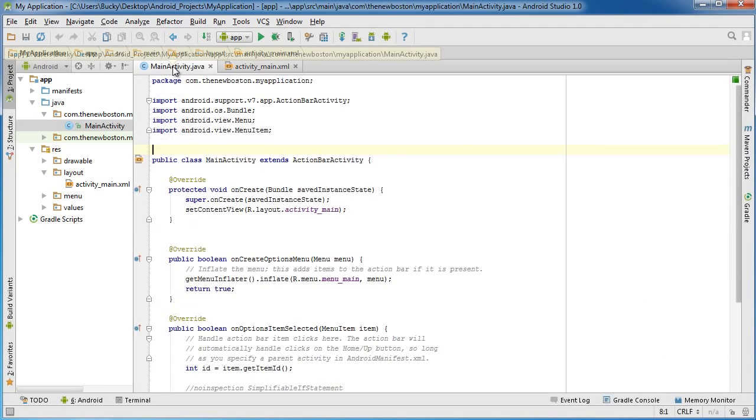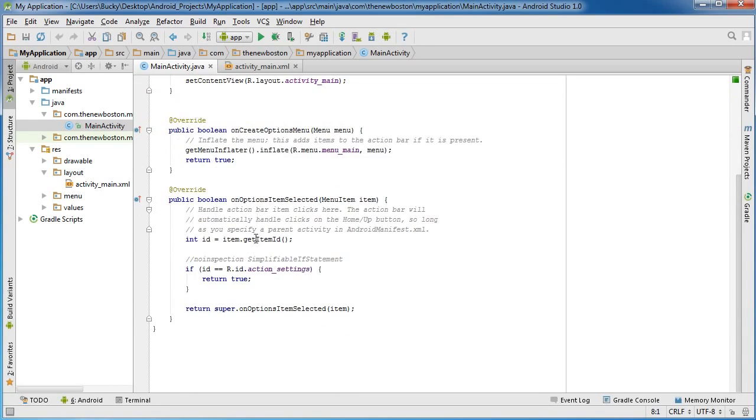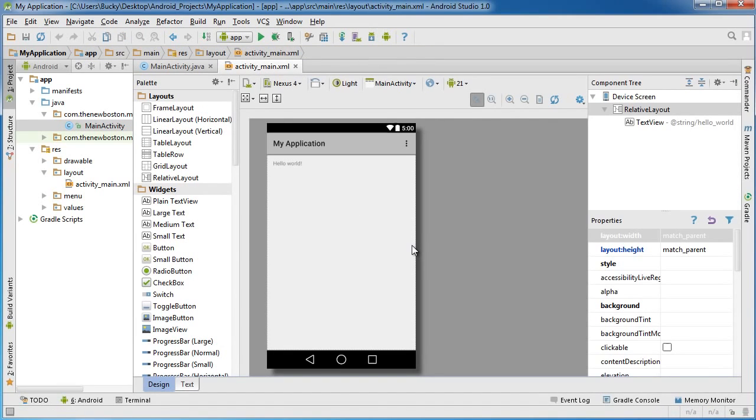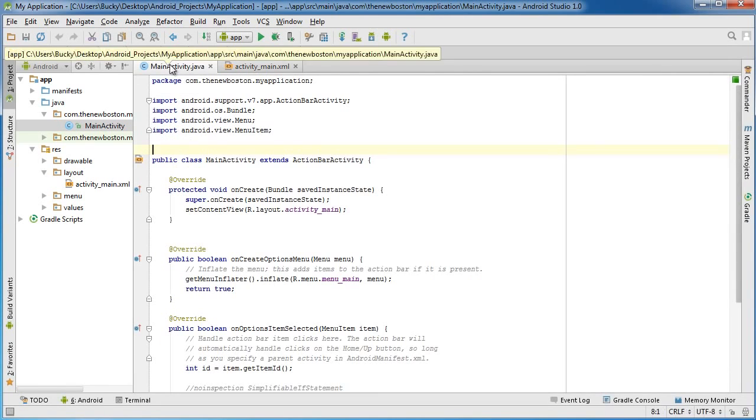Now the brains of your activity is this Java file right here. For example, whenever you have a button on your activity and you click it, well, you need to tell that button to do something. So the smart intelligence of your activity is going to be all in this code, the Java file. So again, your app is made up of activities, different screens. Now each screen has a user interface, the design, and the smarts of it, or the brains of it, and that's a Java class.